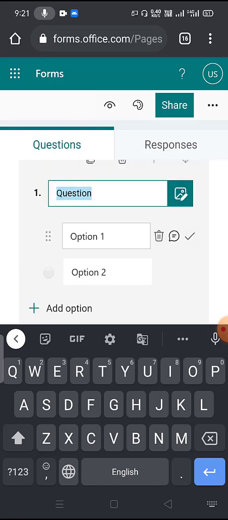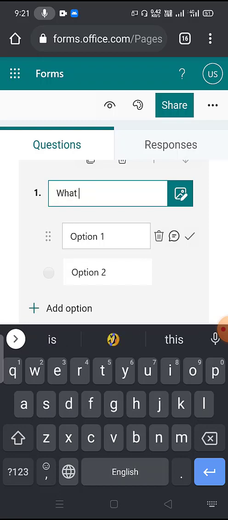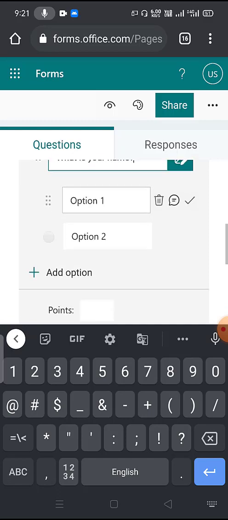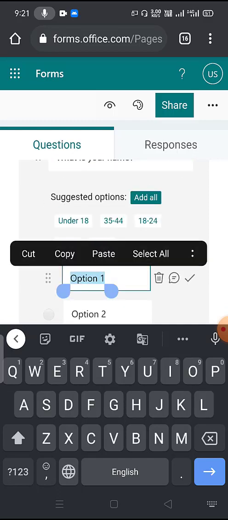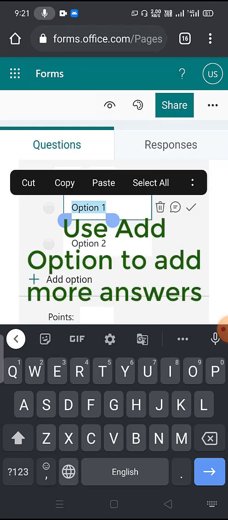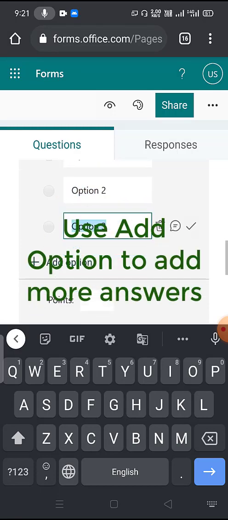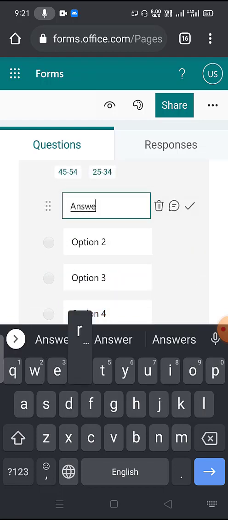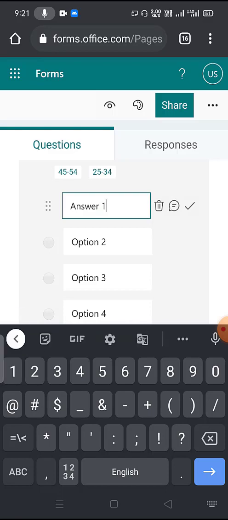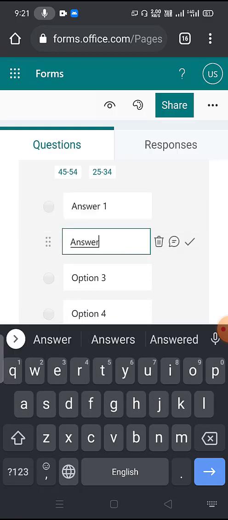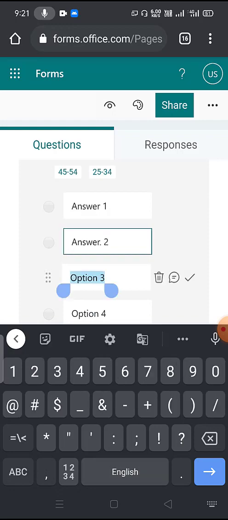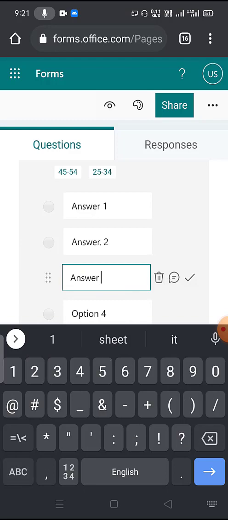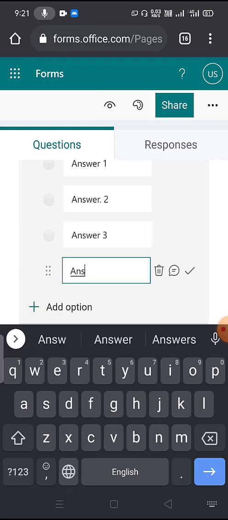Here it goes directly to the questions itself. So just type the question and type the answers. By default two options will be there. If you want to add one more option, you just keep on adding. Now we are going to type the answers. I just use answer 1, answer 2, answer 3, answer 4.